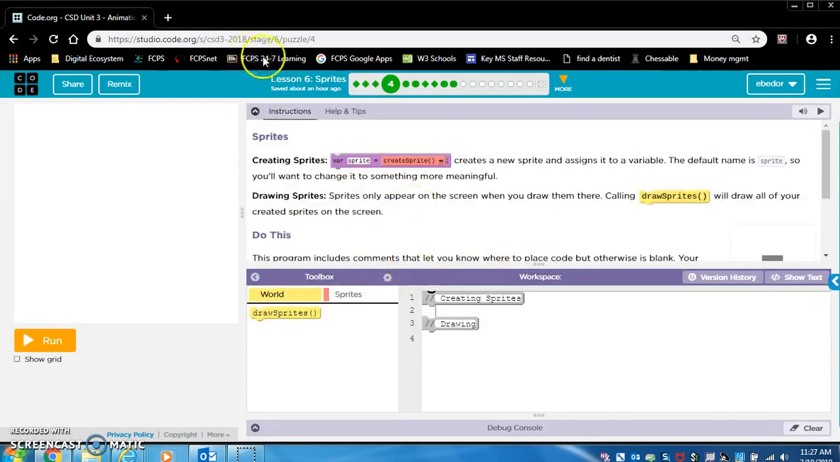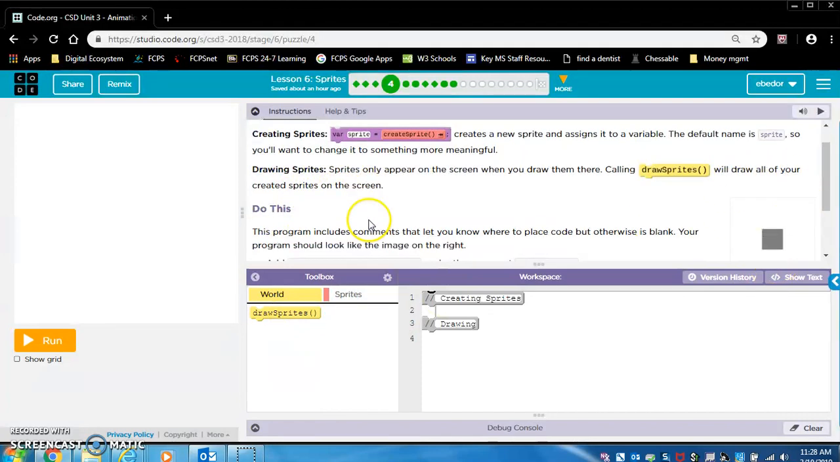All right. Sprites. Creating sprites. Variable sprite equals create sprite. This block creates a new sprite and assigns it to a variable. The default name is sprite, so you'll want to change it to something more meaningful. Drawing sprites. Sprites only appear on the screen when you draw them there. Calling draw sprites, this block, will draw all of your created sprites on the screen.